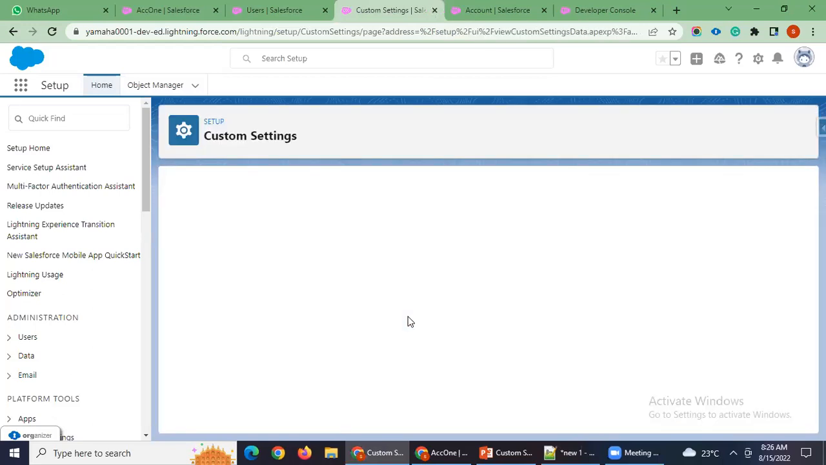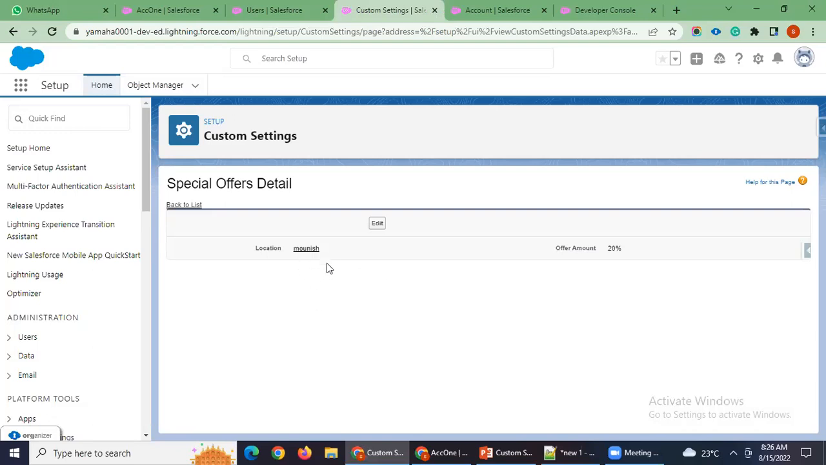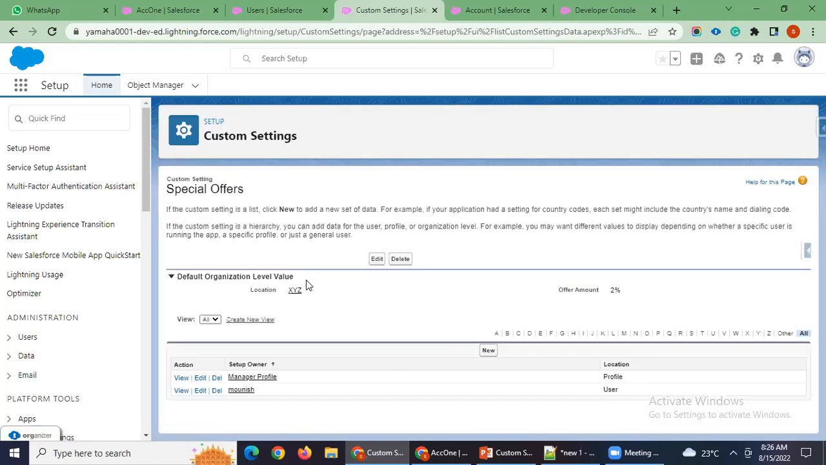If we go and check in the incognito window, logging in with Monish as the username, and we create any account record as Monish, then the special offer field value becomes 20%, as you have seen for the profile. So using hierarchical settings, we can provide different records at the organization level, at the profile level, as well as at the user level.